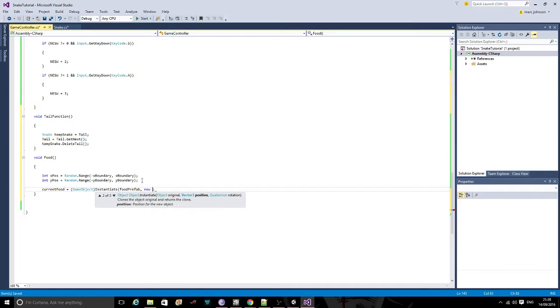And we need to create a new Vector2 somewhere on the screen, which is our random x position and our random y position. And it also needs to have a transform dot rotation. Okay. We also need to check that the food is visible on the screen as well.